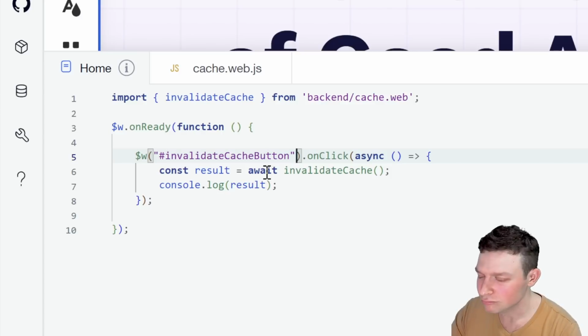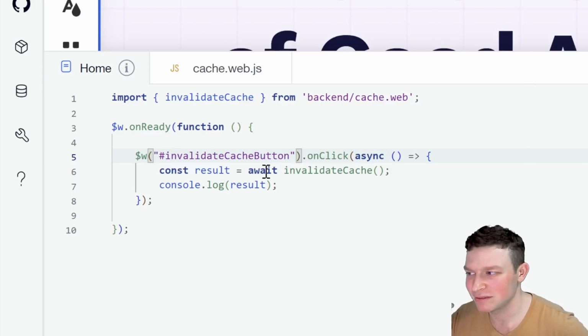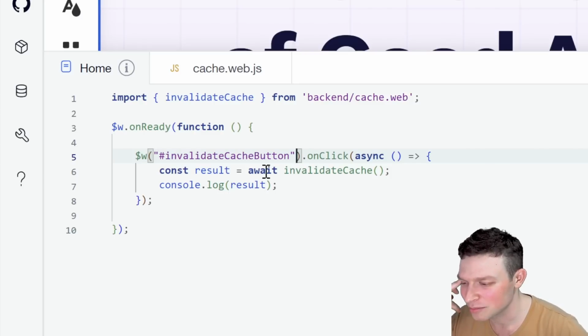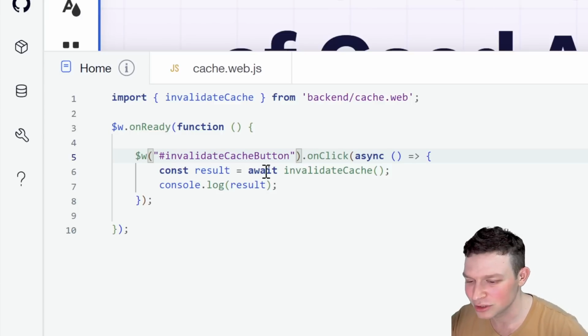Maybe, I don't know, if you have a page that you need to refresh the data on and you want to give users the ability to refresh, to invalidate the cache. I'm trying to think of a real life scenario. If you can think of something, let me know. But if you wanted to do it for some reason, then that is how you would do it.